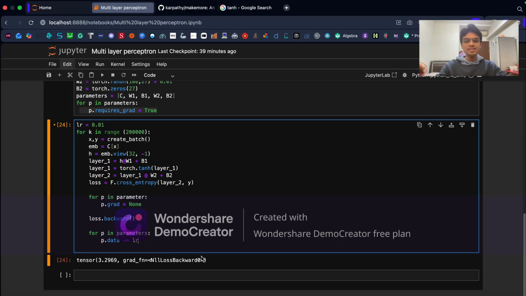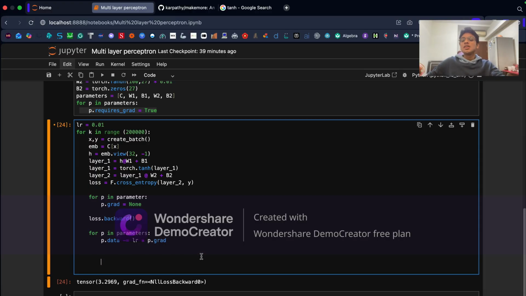So minus equals learning rate, because the gradient points towards the way that the loss increases. You want to point towards the opposite direction. That's why you use minus. You go the other way. Learning rate times p.grad. Which way does the gradient point? Towards the way that the loss would increase. So you want to go the opposite way. That's what happens over here. Now this is basically your training loop.